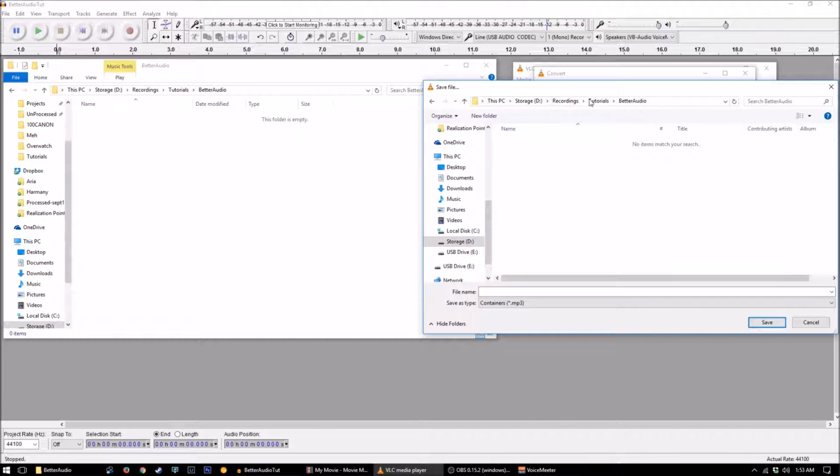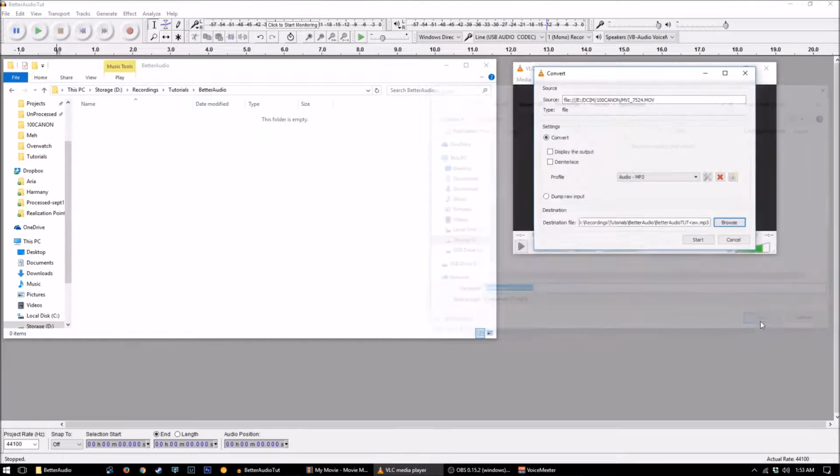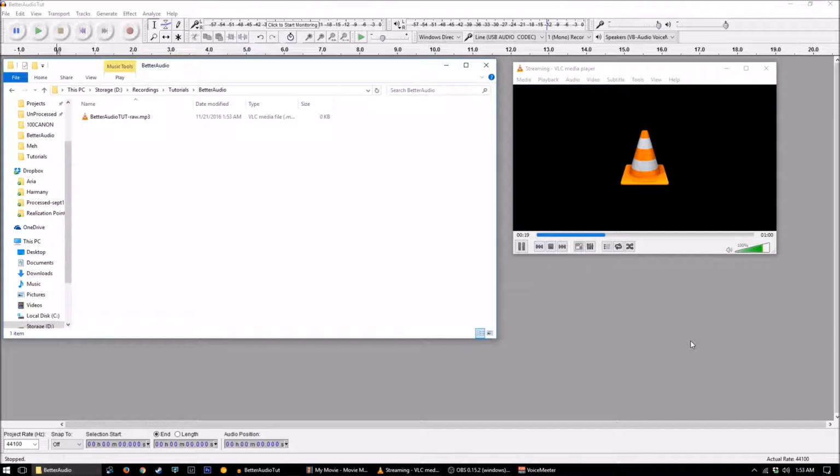I'm going to throw it into a folder I created called Better Audio, specifically for this tutorial. And I'm going to call it Better Audio Cut. And I'm going to label it Raw. You can label it whatever you want, as long as you remember which is which. It's handy. I'm going to go ahead and save it and hit Start. Boom, it's done. So, there it is. It just showed up in the Better Audio folder that I already have open and ready.